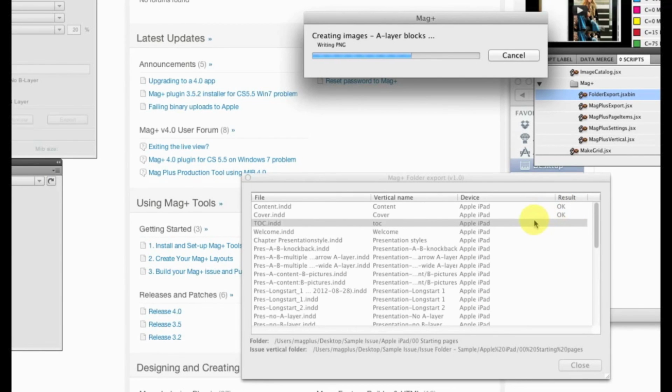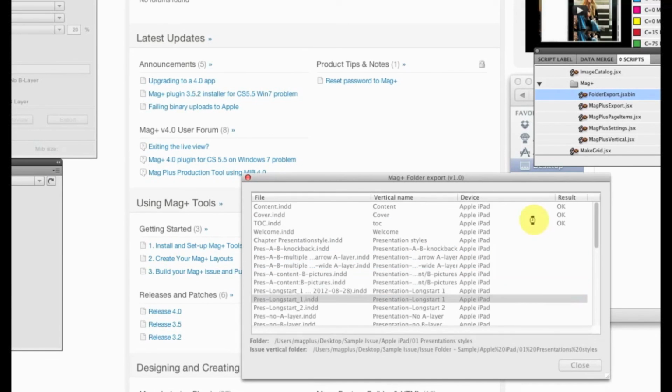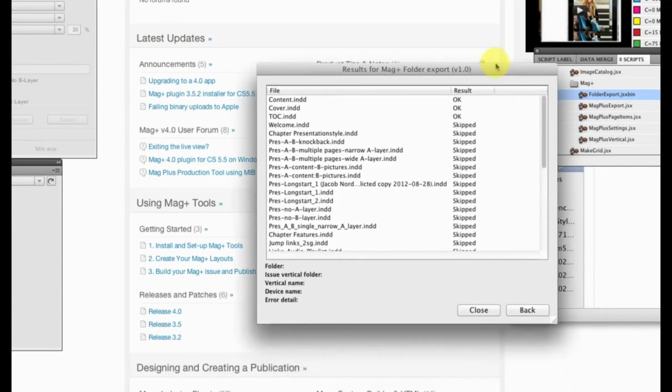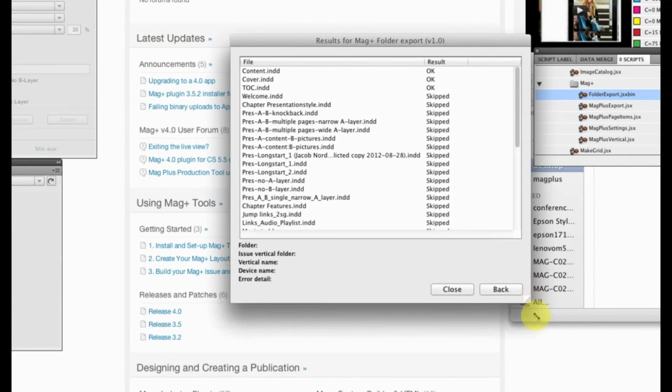So let's say that you've got a broken link to an HTML file or to a movie file in one of your files. You know, that's something that'll screw up your export if you do it.